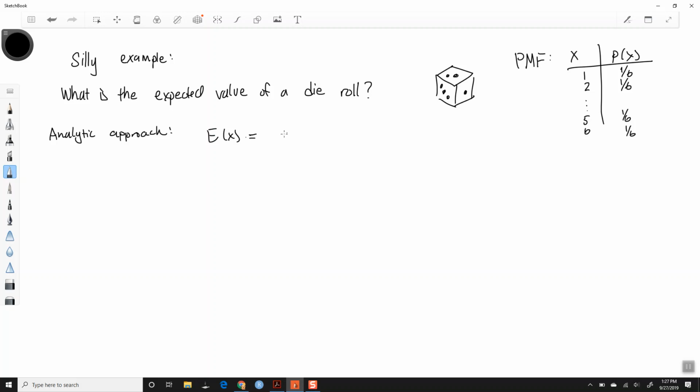All right, and so the expected value is going to be the sum of X times P of X. And so this is going to be 1 times 1/6 plus 2 times 1/6 plus so on and so forth up to 6 times 1/6, right? And if we do this, we'll get 3.5, right? So this is no surprise to anybody, right? Okay, so this is what we get for the analytic approach, right?